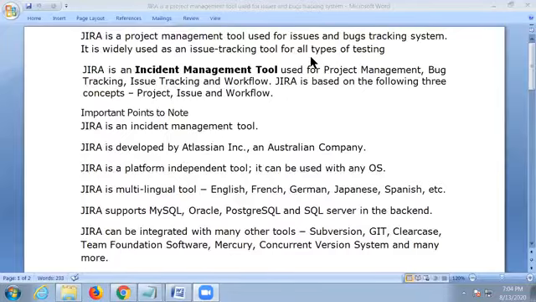Jira is developed by Atlassian, an Australian company, and it is a platform independent tool. It can be used on any OS, and we can install it in different languages. It supports any database backend like SQL, MySQL, Oracle. Jira can be integrated with many tools, for Git purposes and other tools. We can integrate them with different tools at the same time.